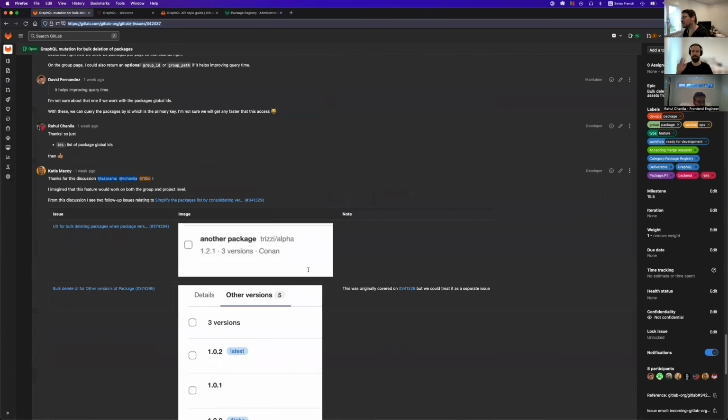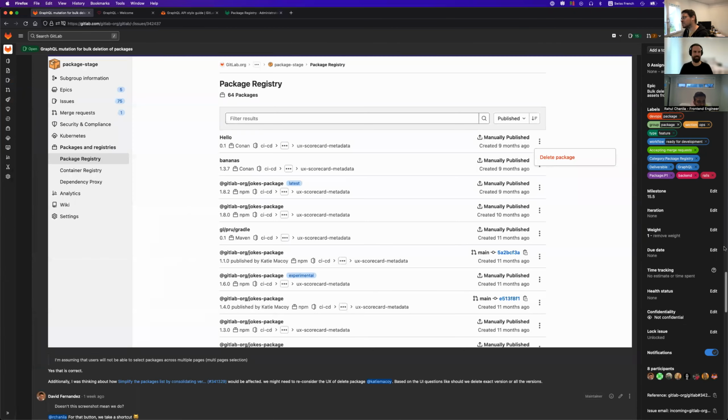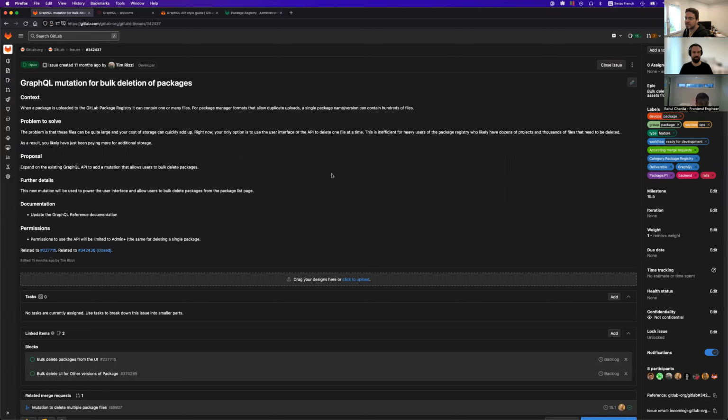And we are going to tackle this issue, which is having a GraphQL mutation to delete packages in bulk. So delete multiple packages in one request.